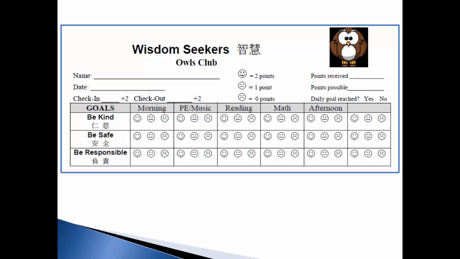And so you can see here along the left-hand column, the goals are simply be kind, be safe, be responsible, which are the school-wide rules for Wisdom Seekers. And then we've got, it's a K through 4 school right now, and so you can see the day is just sort of broken up into 5 segments: morning, PE, music, reading, math, and afternoon, as opportunities for which the students will get feedback.